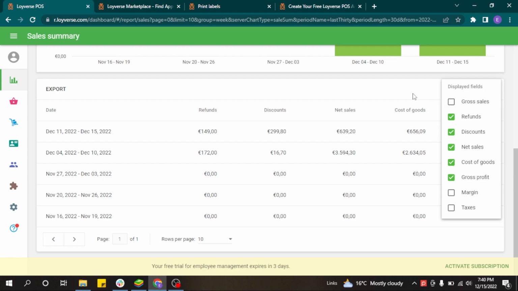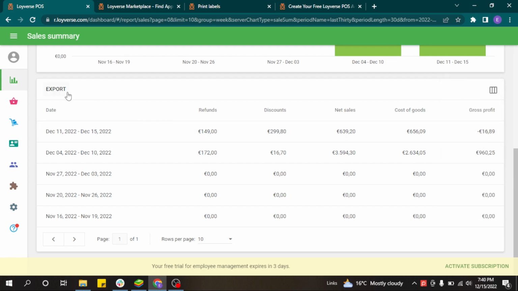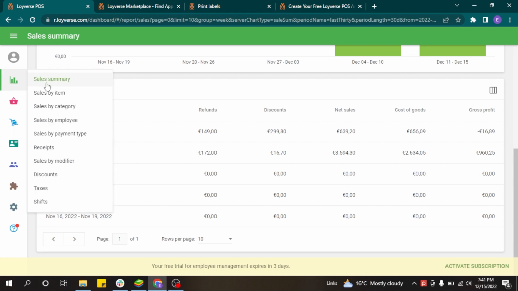All the reports can be exported by clicking on the export button, and you can open them in Excel, Google Sheets, or any other software that you might use for reporting. In addition to the sales summary, Loyverse also has 9 other reports.